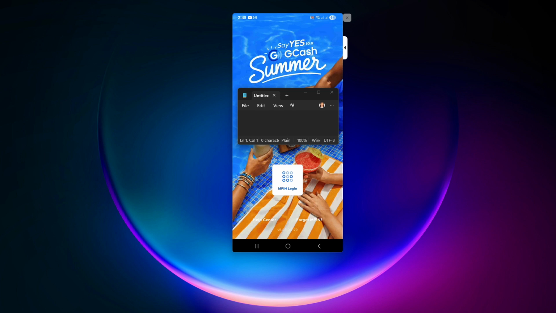Start by opening the GCash app on your mobile device. Look for the familiar blue icon on your home screen or in your app drawer and tap it once. For the smoothest experience, make sure your phone has a stable internet connection and that you're in an area with good signal or connected to reliable Wi-Fi. The app will load to the sign-in screen in just a moment.